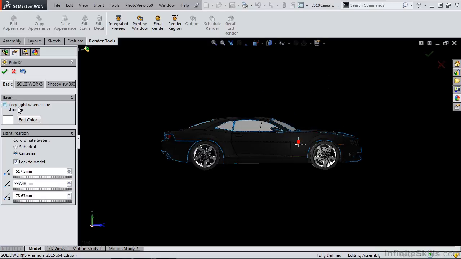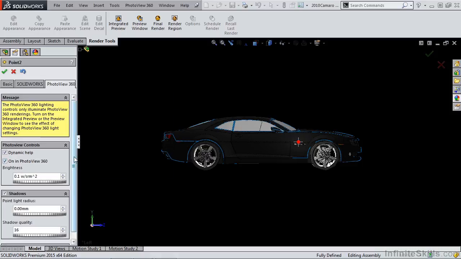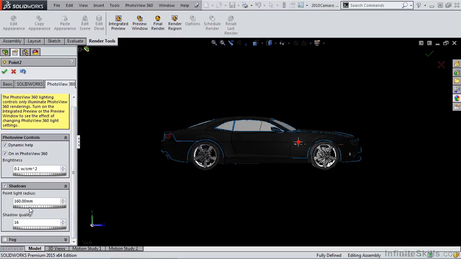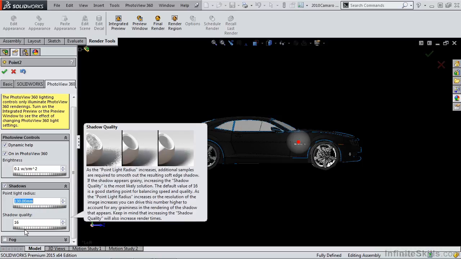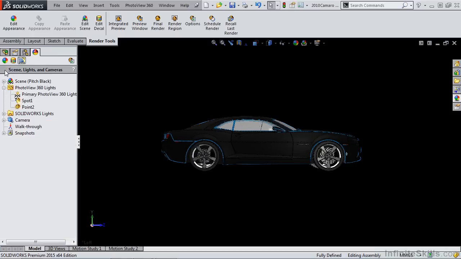I want to make sure that I keep the light when the scene changes. Go to Photo View 360, make sure it's on. We can control its intensity. We can take a look at shadows, maybe increase its point light radius and the shadow quality. And we can also turn on fog in this case. I'm not going to turn it on. We're just going to take a look at it without fog to start with.